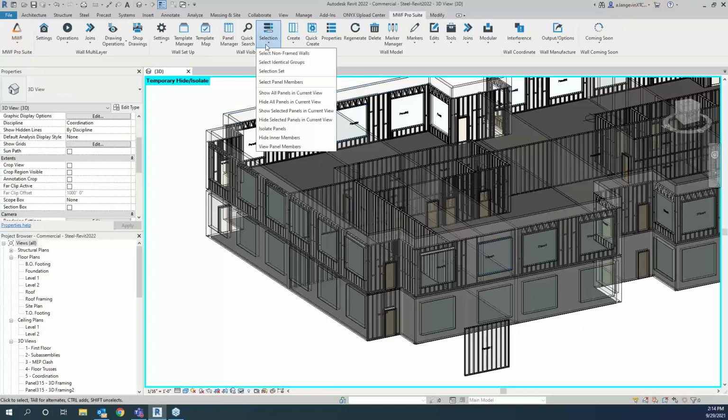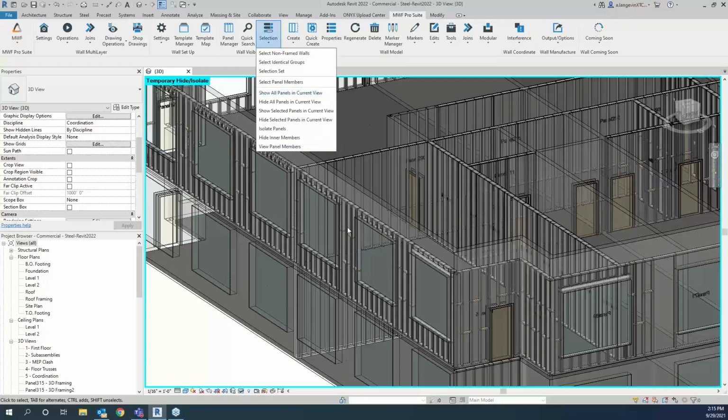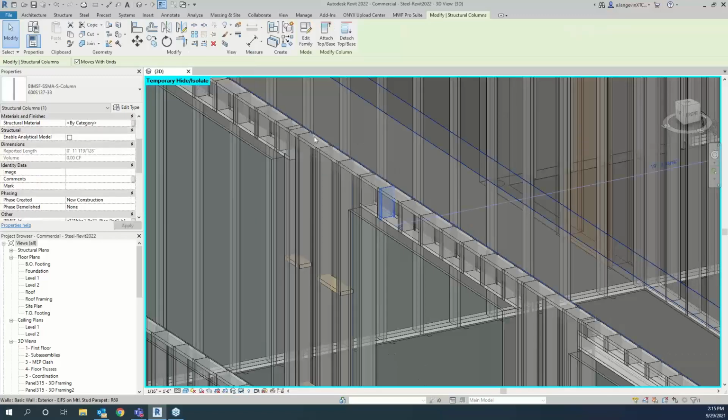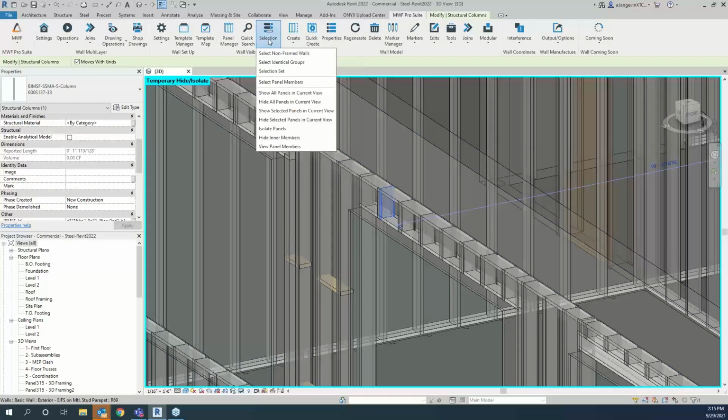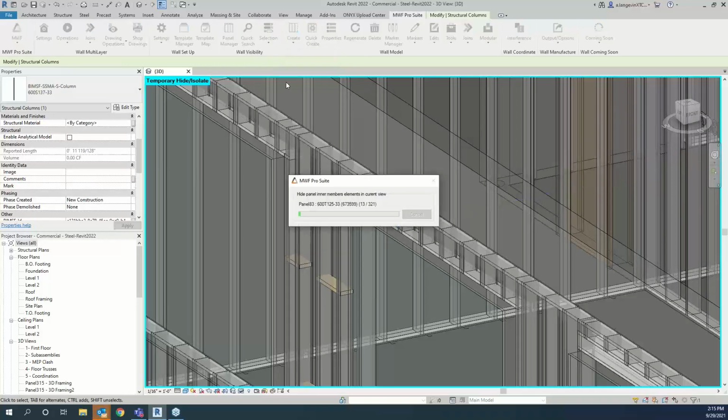And then you also have select identical groups. So if you have model groups, you'll be able to pick one. And by using this, it's going to go ahead and select all the identical ones in your project. Select panel members, most of you are probably already aware. This is a quick way for us to isolate a panel. So it's a little mix of the MWF select panel members, and then with Revit, we can just isolate the panel. Oh, I think I took a really large panel here. It'll just be a few seconds.